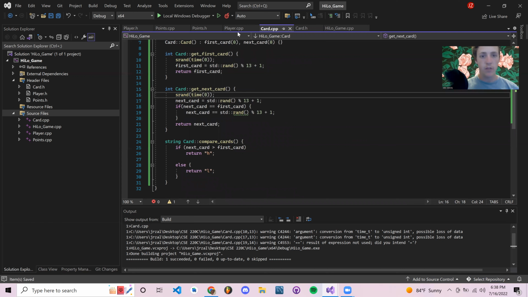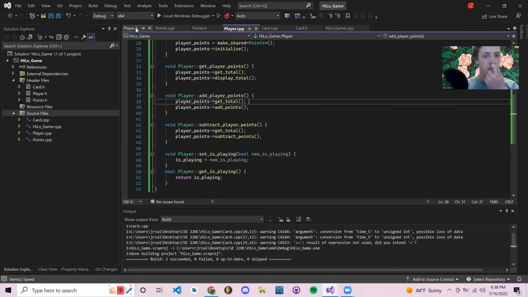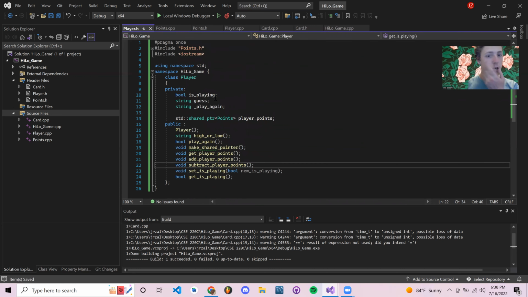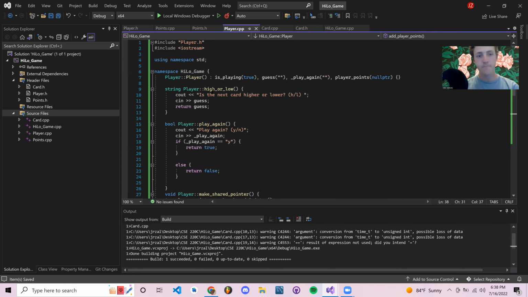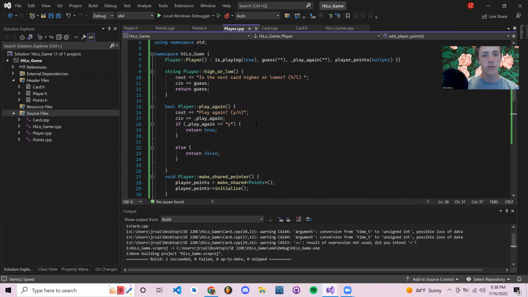So speaking of the devil, let's go take a look at the player. We'll take a look at the header file first. This is a bool that determines if the player is playing or not. This is a string, their guess, and this is the string play again. And then I have a bunch of functions right here, so let's go take a look at every single one of them. This is the higher-low function. This prompts the user right here: is the next card going to be higher or lower? They guess, and it's returned.